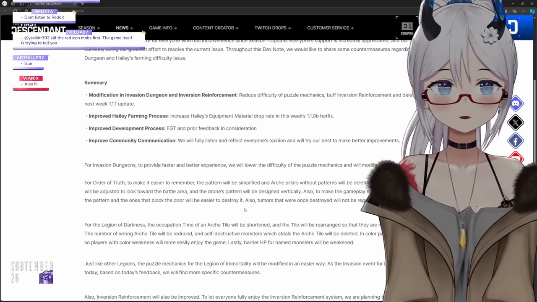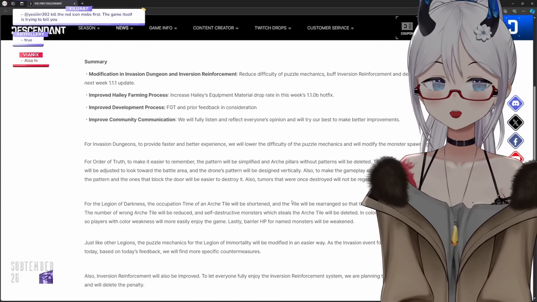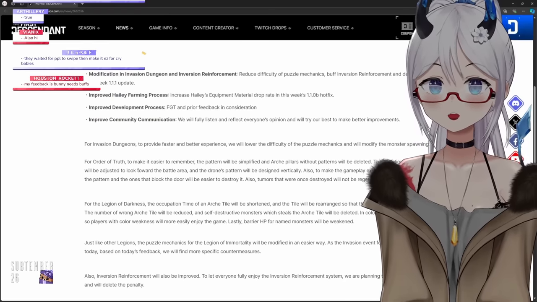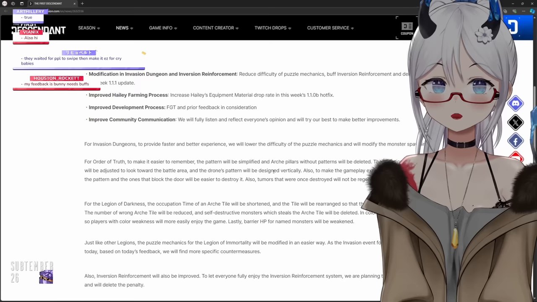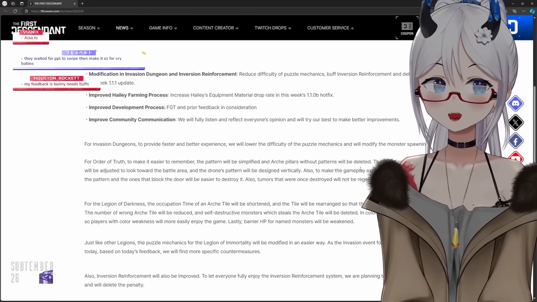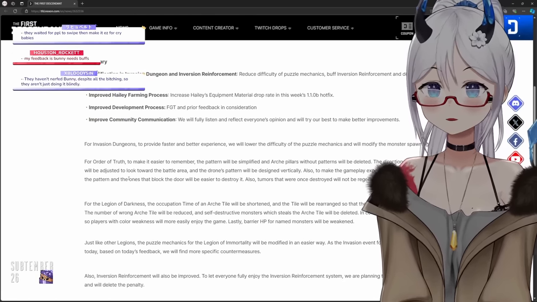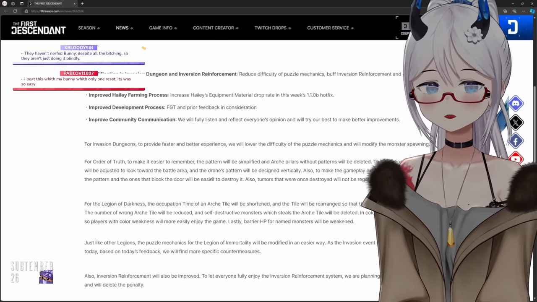But for invasion dungeons, to provide a faster and better experience, we will lower the difficulty of the puzzle mechanics and will modify the monster spawning. For Order of Truth, to make it easier to remember the pattern, we will simplify the arch pillars. Pillars without patterns will be deleted. The direction of arch pillars will be adjusted to look toward the battle area. Okay, not too bad, not too bad.